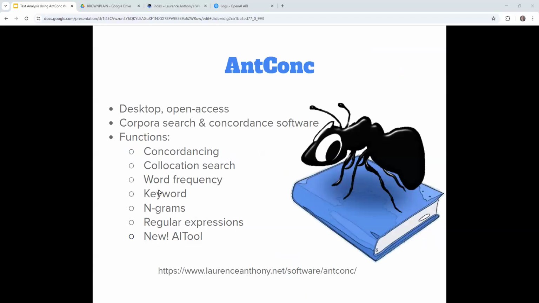So AntConc is freely available corpus analysis software developed by Lawrence Anthony. It's widely used in digital humanities, linguistics, and textual scholarship. AntConc allows researchers to analyze large collections of texts quickly and systematically. Core functionalities include keyword extraction, concordancing, correlation analysis, word frequency lists, and advanced search techniques using regular expressions.